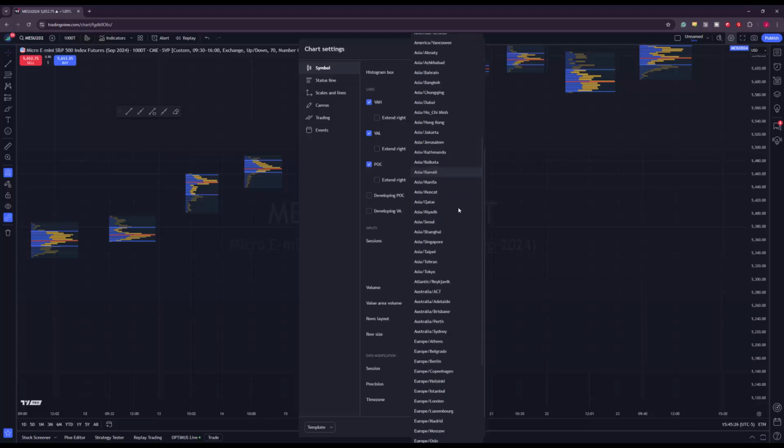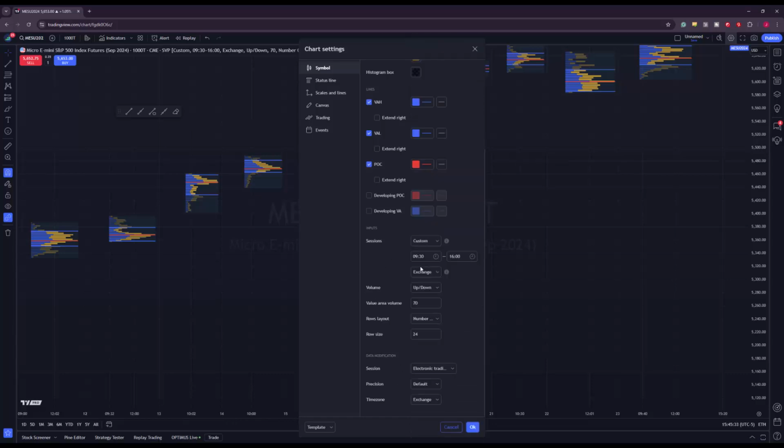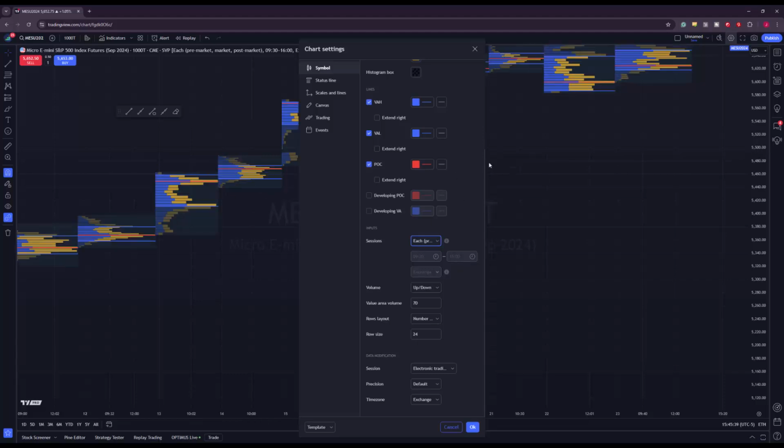You can actually choose the exchange time too. So it's broken down by the country and the time zone, excuse me. And then from there, once you have this set up to the parameters of your liking, as you can see, it automatically configures it for you in the background.